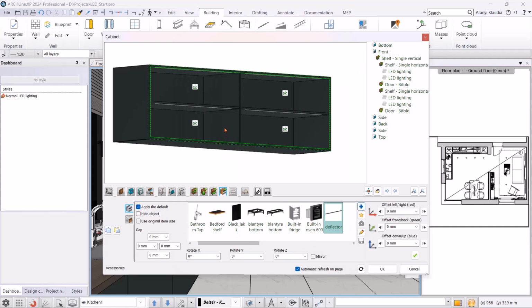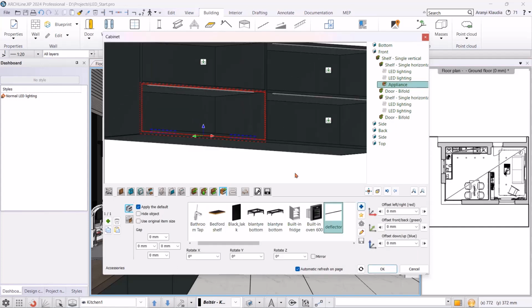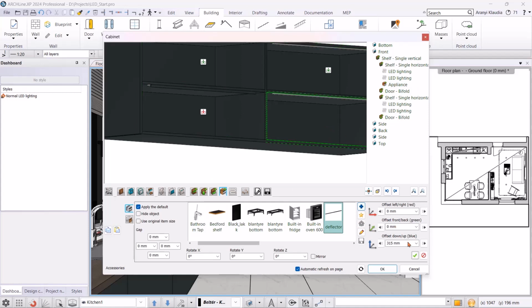I move it out by 315 mm, then place it with the create button. It's now in front of the LED strip. I proceed to the next sections, creating them with the specified offsets. I repeat the process for the remaining sections.